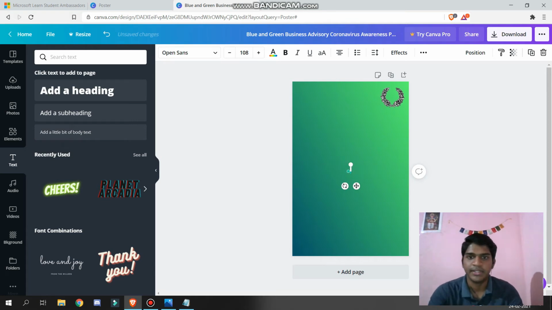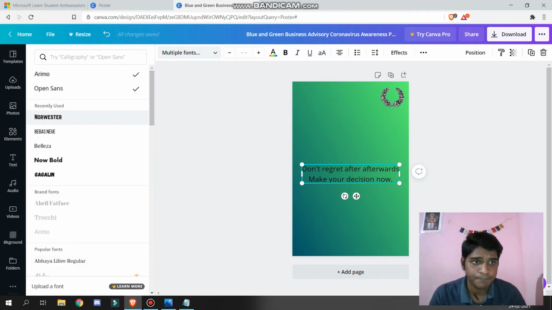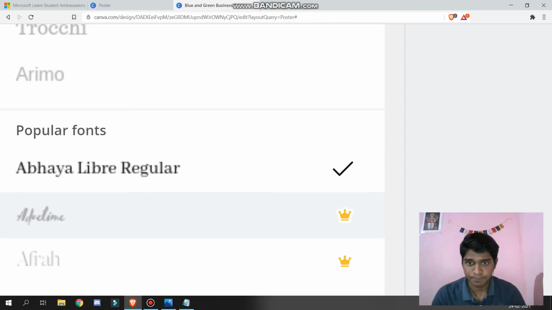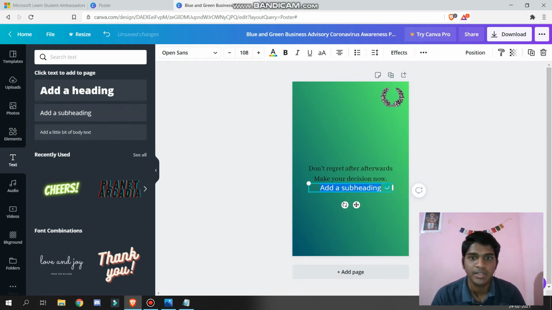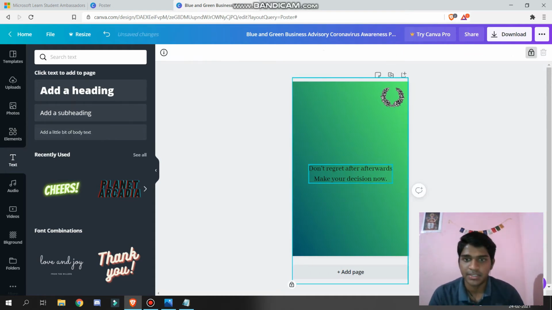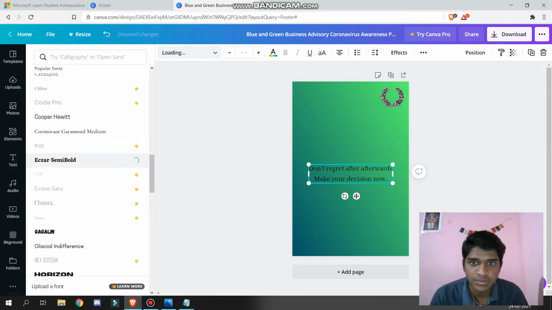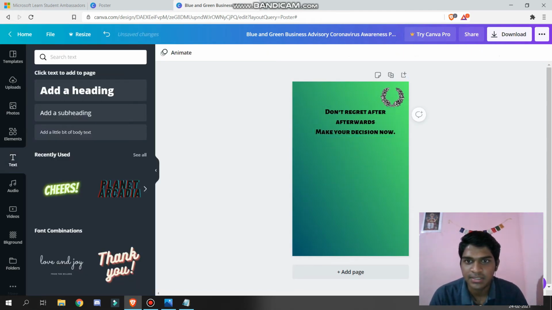So I will delete all of this and put my text over here. Here you get the option to edit your text. Here you can change the font, whatever font you want to put. See, there are some fonts with a crown symbol, which basically shows that this is not for the free account. If you want to use that, you need to have the premium account to use that font. So I will just simply go through some of the basic fonts and choose. Yeah, this is kind of okay. I'll just arrange it this way.